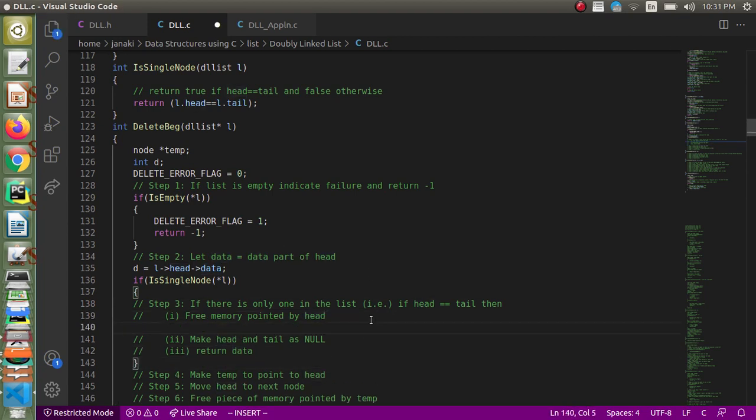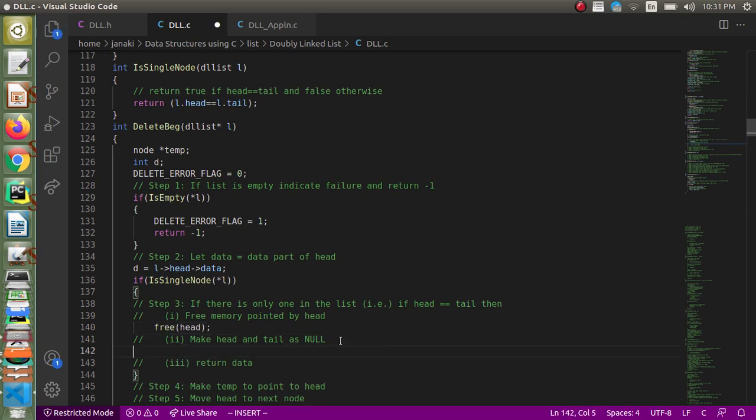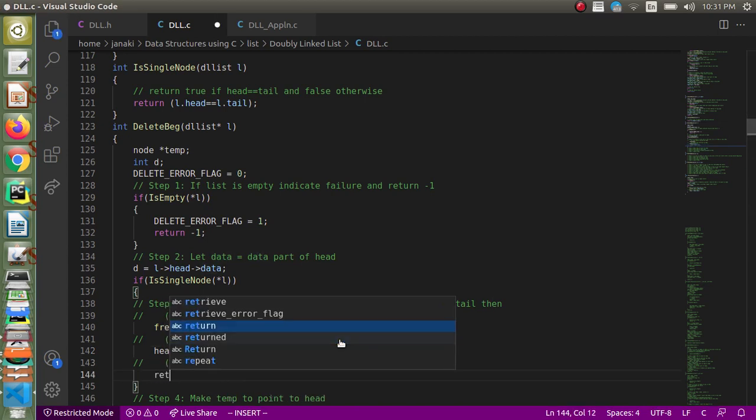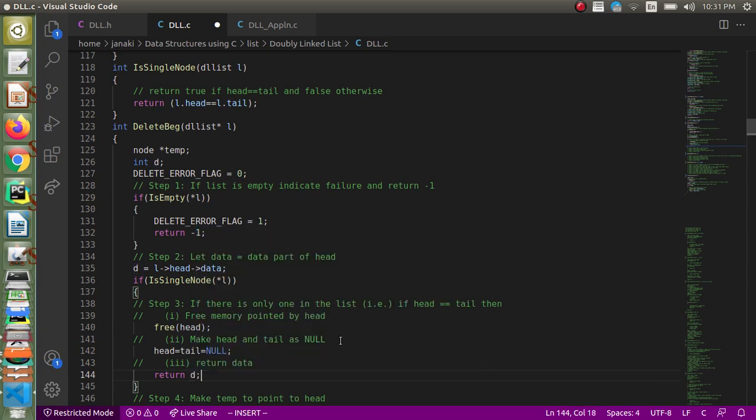we have to free the memory pointed by head, free head, and you have to make head and tail null. Okay, so head equal to tail equal to null. Okay, and you have to return the data. Data is in D. Return D.